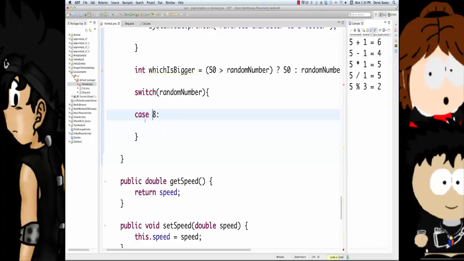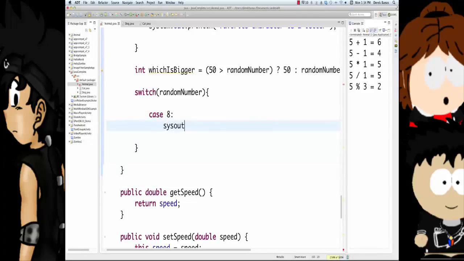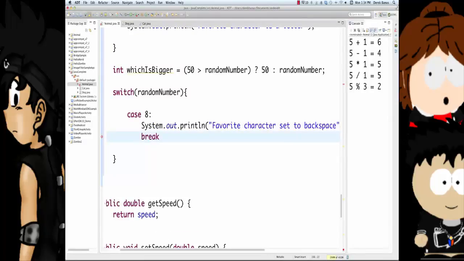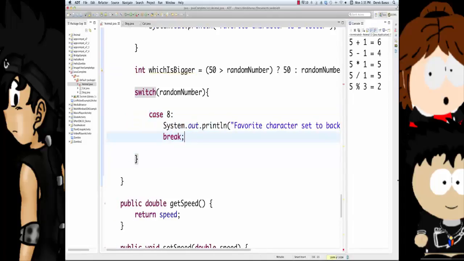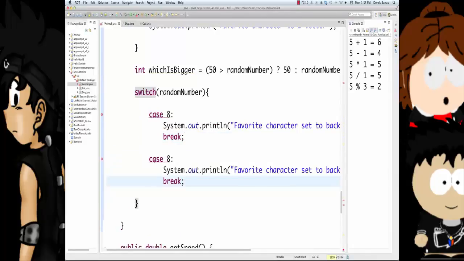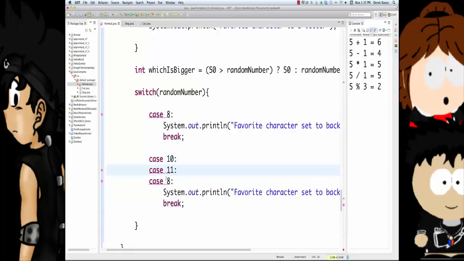So in this situation, if random number has the value of 8, we want to print out something special here, and that's going to be favorite character set to backspace. So that's going to be printed out. And then after you're done and you want to leave the switch statement, you hit break. Break throws you out. You could do the same for a whole bunch of these different cases. If you want to check against multiple different values, let's paste this in here. You could go 10, 11, 12, and that would execute this system out if the value for random number was 10, 11, or 12.